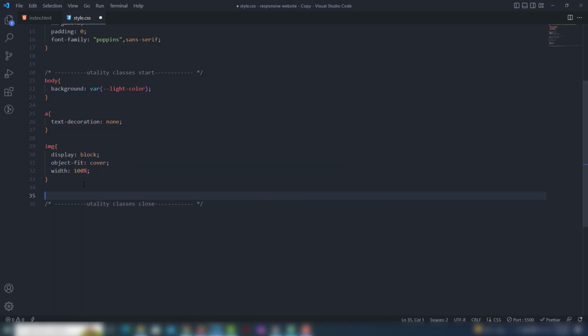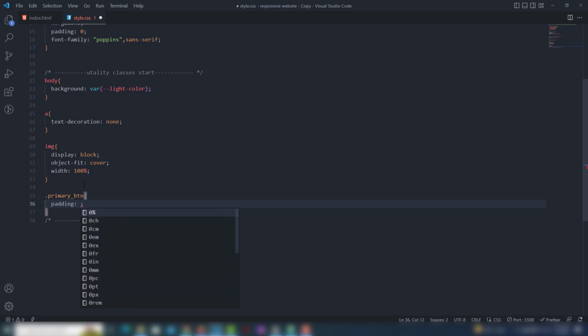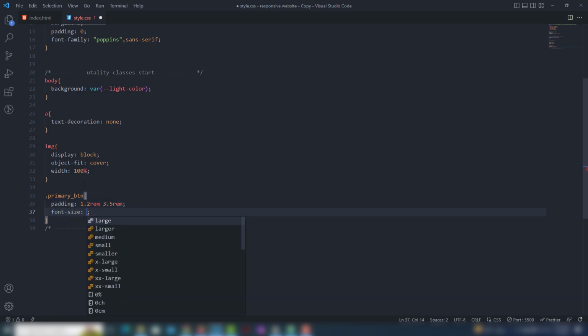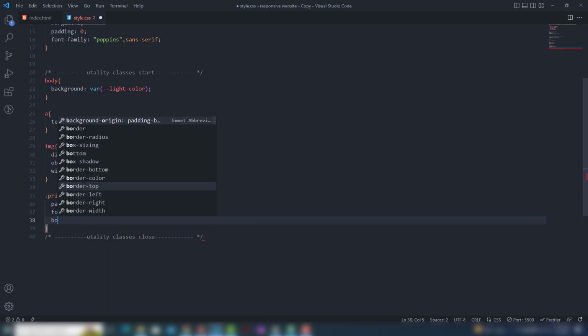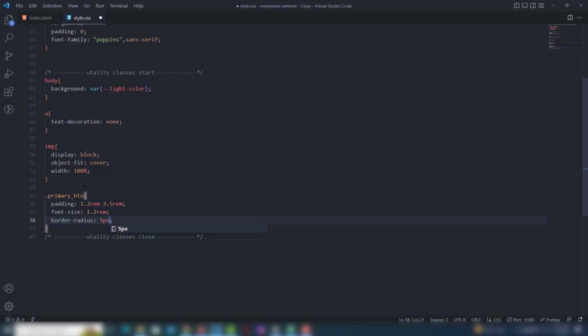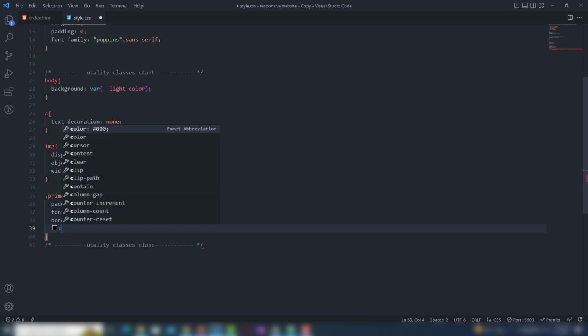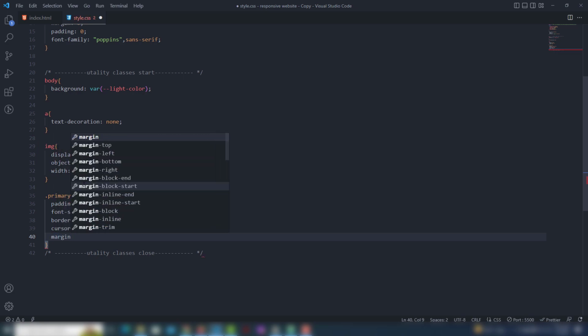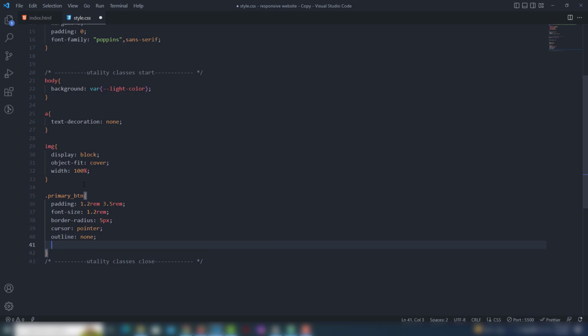We're going to create many other utility classes this time. So I will create a primary btn, and for the primary btn I'm going to use padding top and bottom 1.2 rem, left and right 3.5 rem. Font size I'm going to use 1.2 rem, and border radius will be 5 pixel. Cursor will be pointer, and then I will use outline none. Border will be none. So I will use those classes inside of my project.